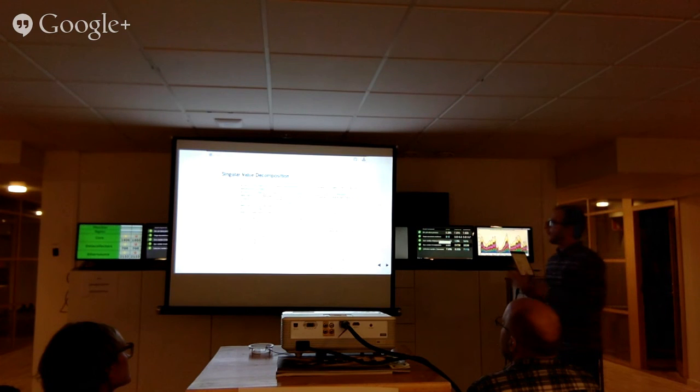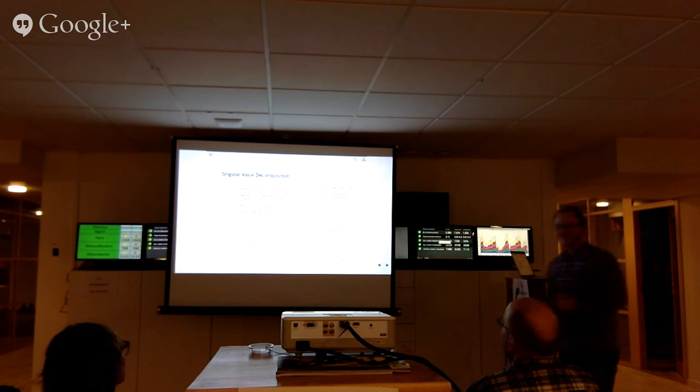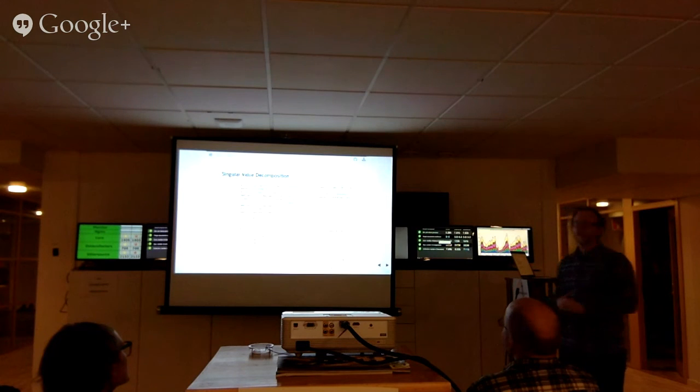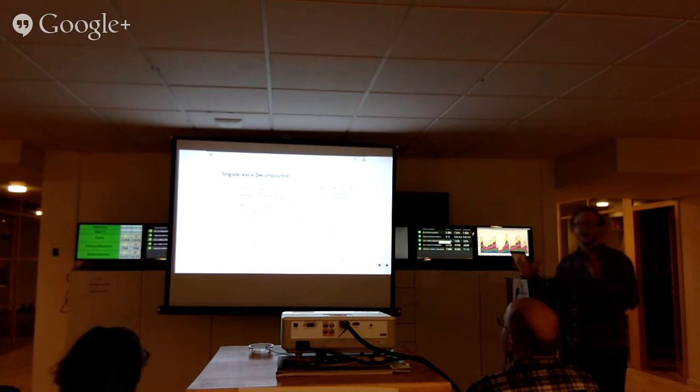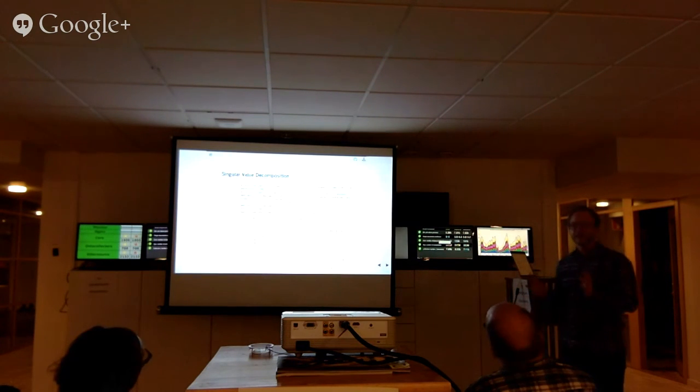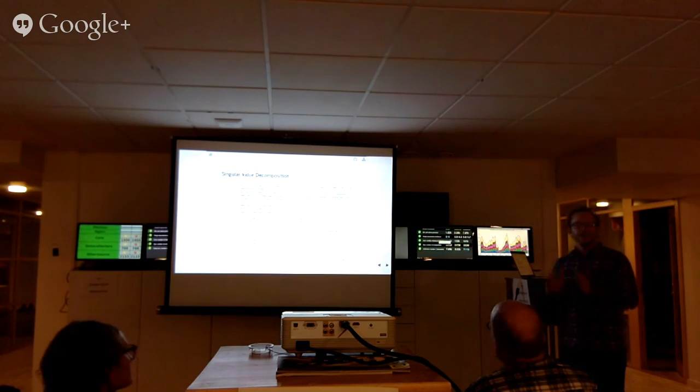How many here have heard of singular value decomposition before? Okay. It's a difficult topic to explain, but basically you can look at it like this: if you've got a matrix that has all of these different vectors that define a vector space, they point in different directions, but they will always point in some directions more than other directions.